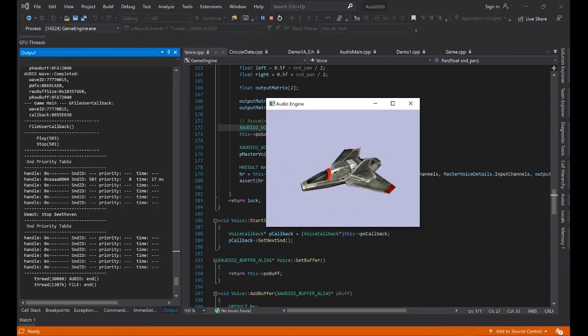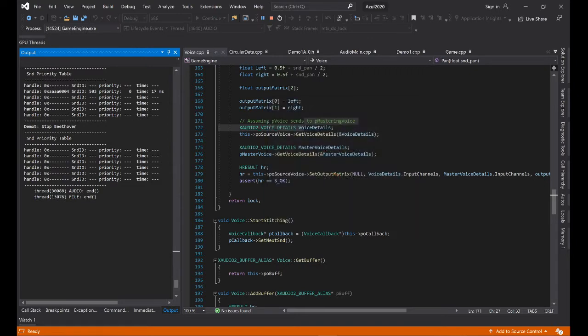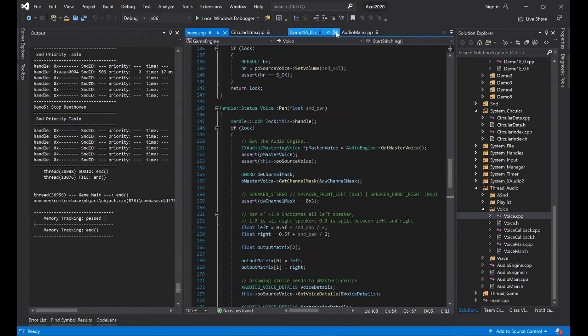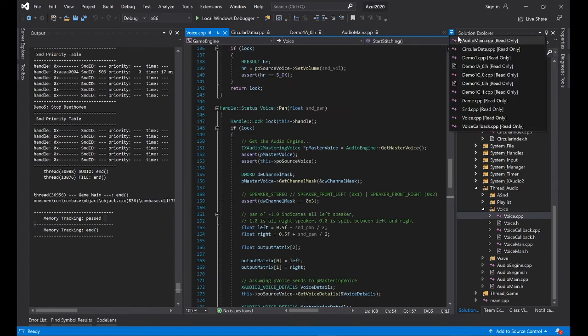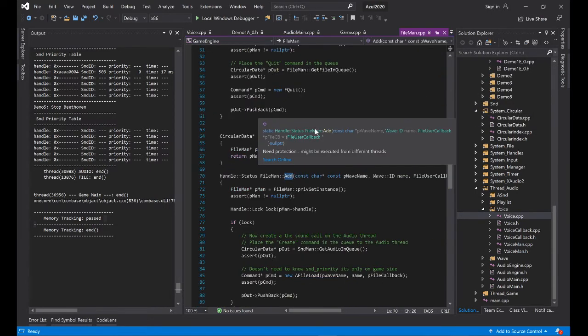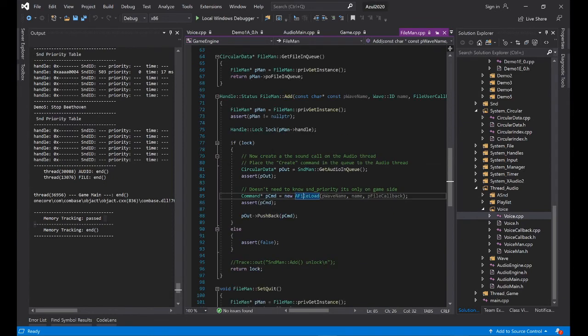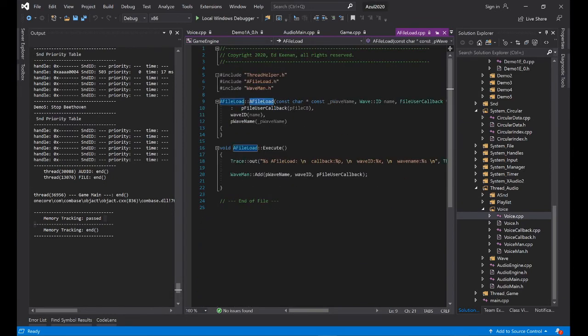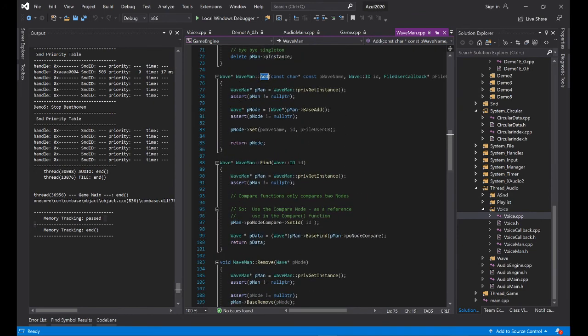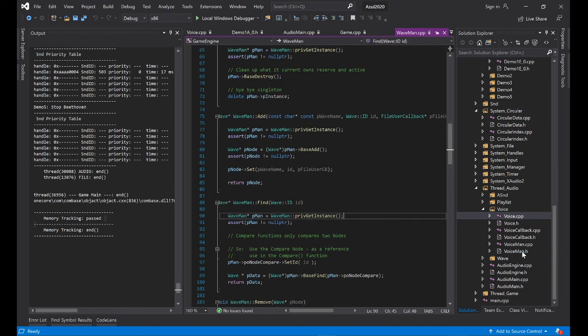Let's quit. Okay, and then exit here. So it's cleanly exited without memory leaks. So one final comment here on the game side. I'm actually using the file slow for loading the sounds. Yeah, so for loading the sounds, I'm using the file slow. And that's it for the demo. Thank you.